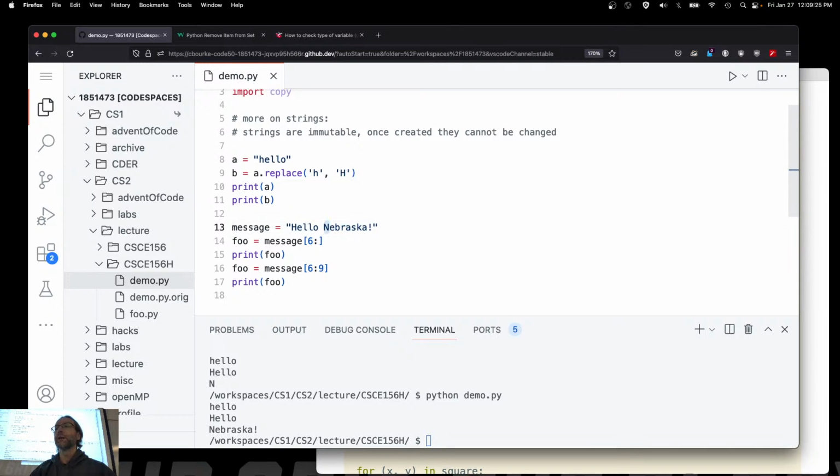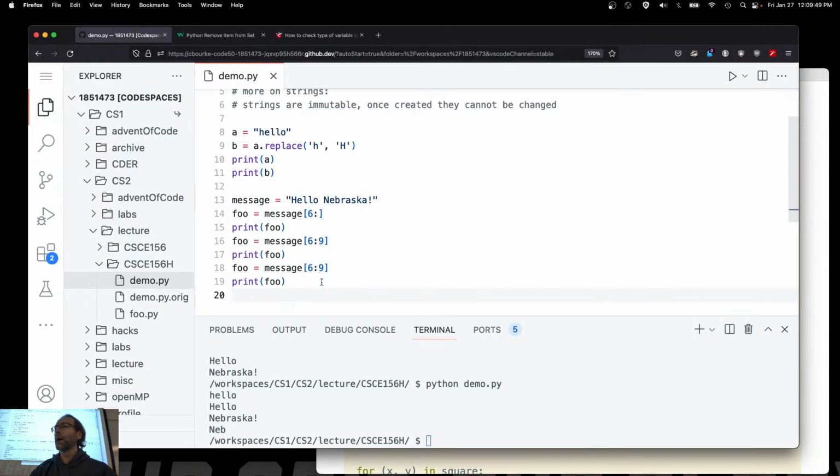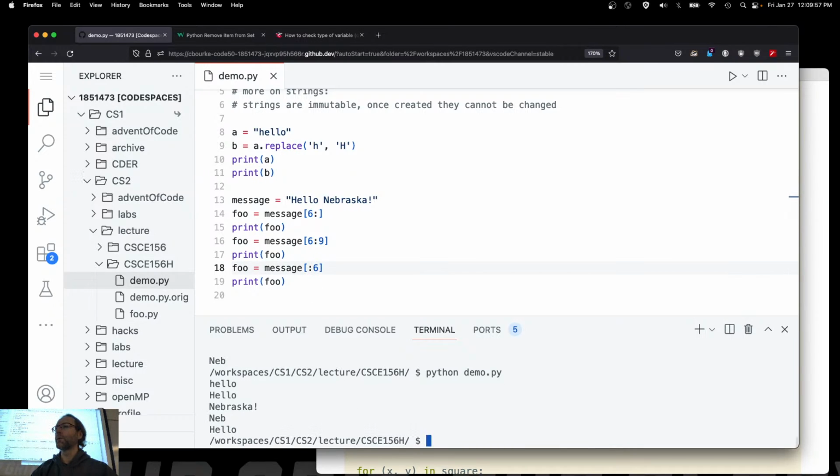So 6 through 9 would give me what? 6, 7, 8, 9, but it's exclusive on the second argument, so it'll only give me NEB. Watch. NEB. 6 through 9 minus 1, just as all substring functions in most languages work. What if you wanted the other way? What if you wanted everything up until 0, 1, 2, 3, 4, 5? So go up to 6. There we go, and print out foo. Now you just get hello. So it's got two arguments. The first argument is the start point. The second argument is the end point, and you separate them by a colon.